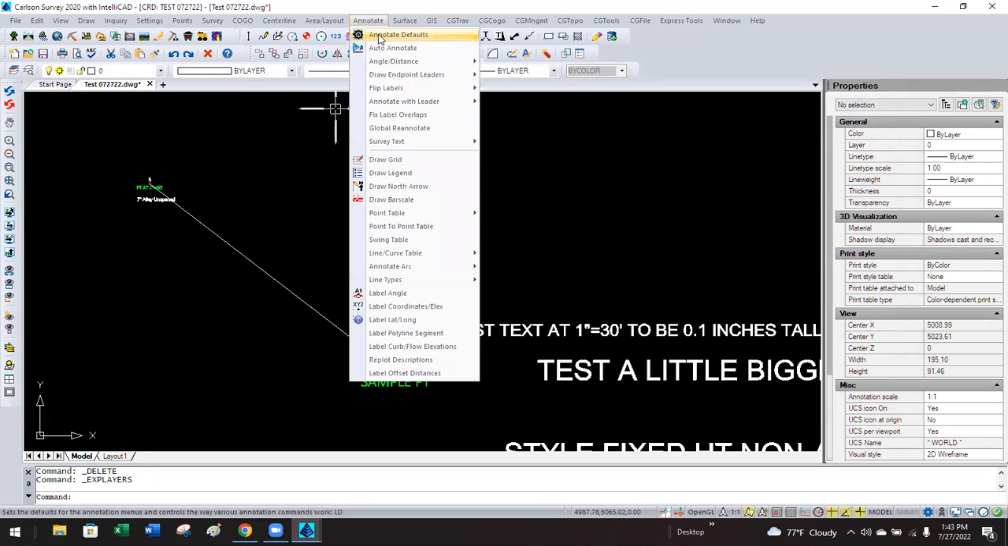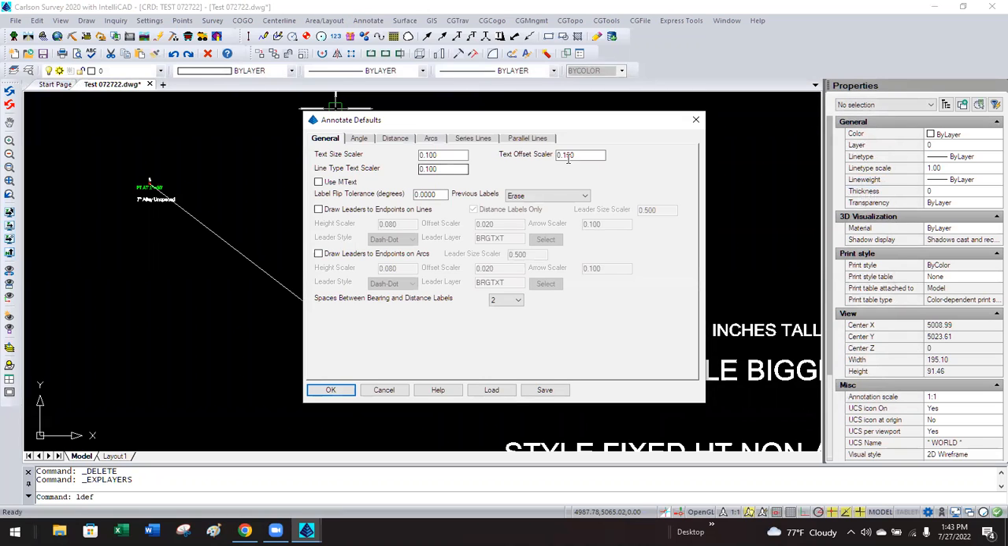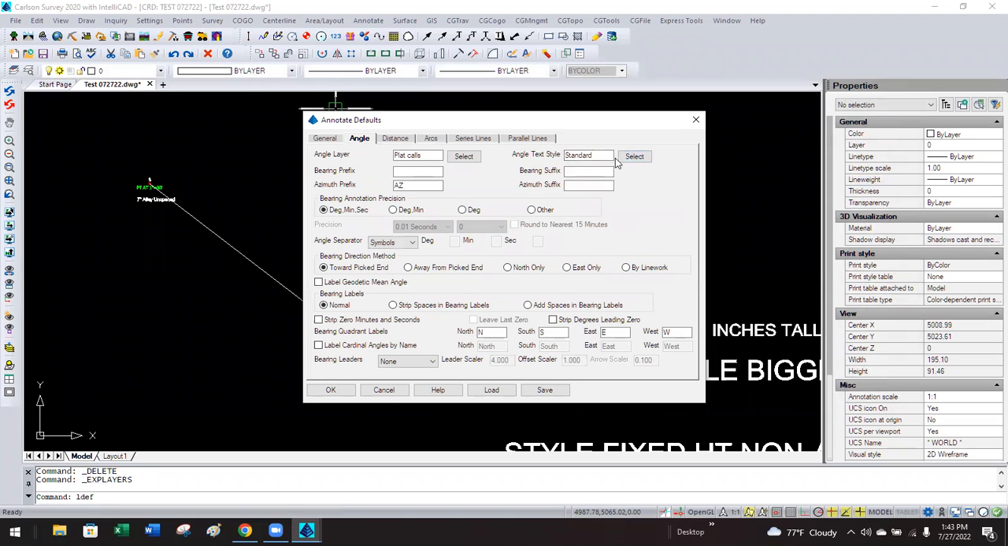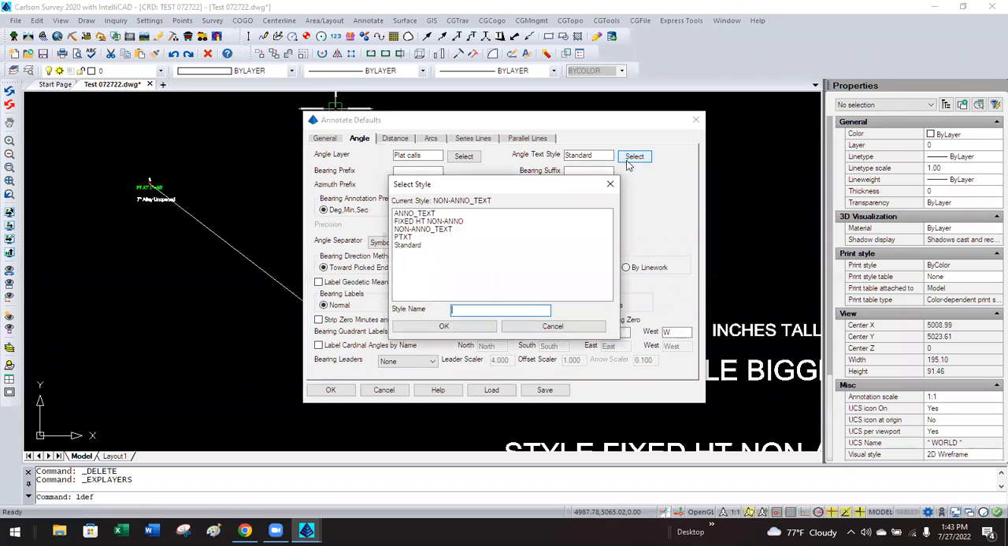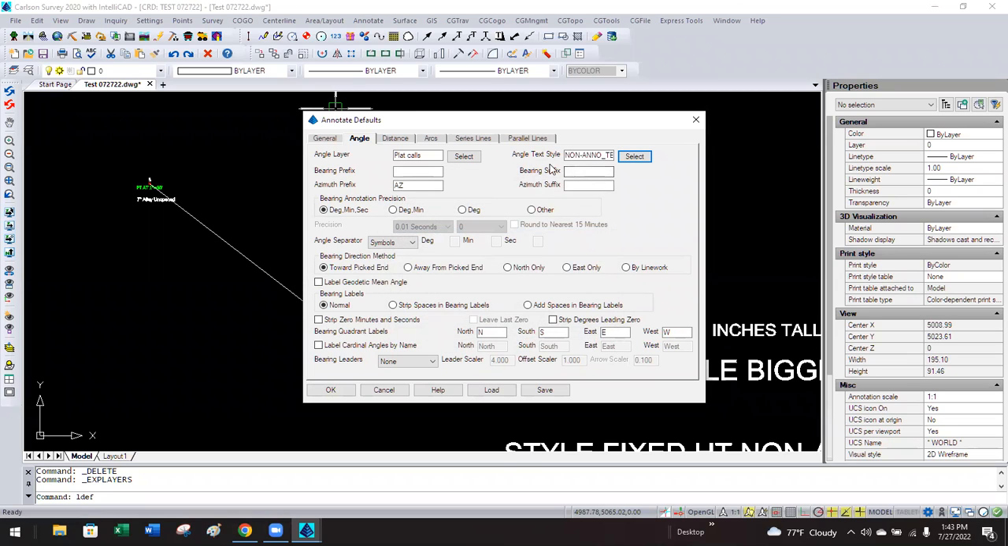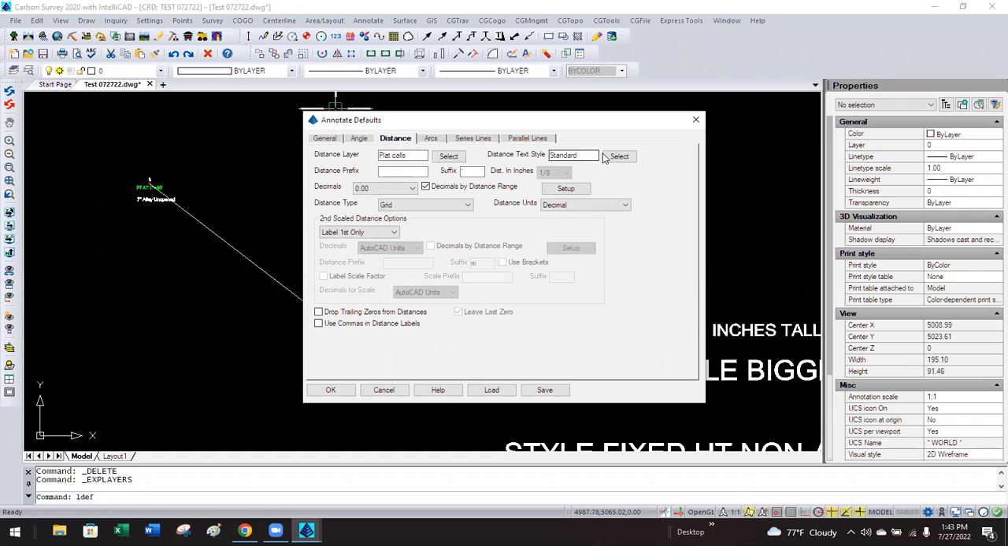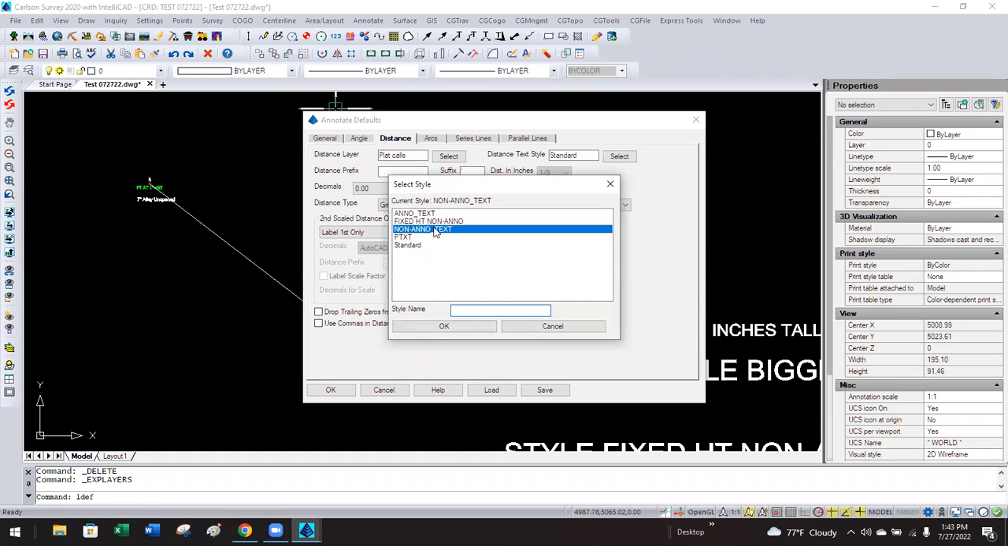And I'm going to go to my annotate defaults, and we'll just keep it a 10th for my text style. And for my text style here, I'm going to use this non-anno text. Same thing for distance, non-anno text.